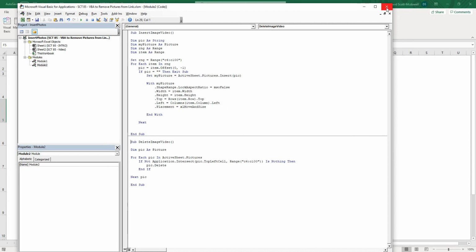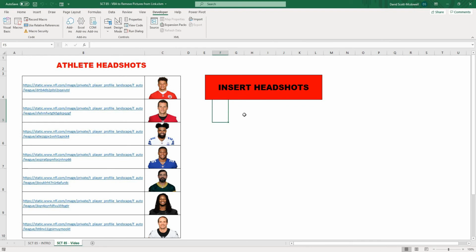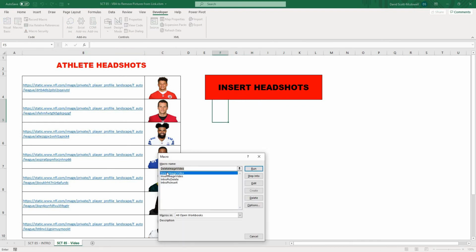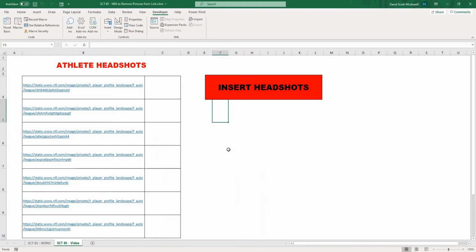We will exit Visual Basic and I will go to macros, and the macro that we created was delete image video, and let's run that. And as you can see, the syntax was right because it automatically deletes those photos. So then the last piece is I'll put those all back, and we want to actually create a little button that when pressed is going to run that macro, the same thing that we did for our insert headshots.